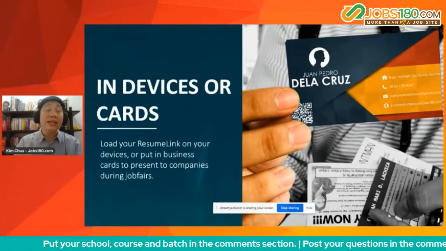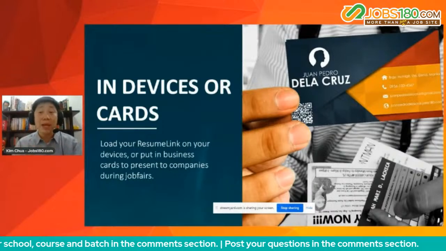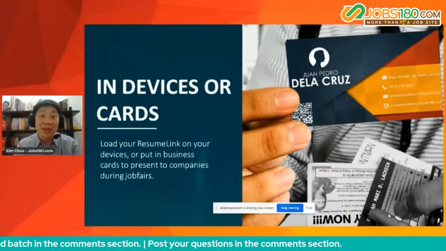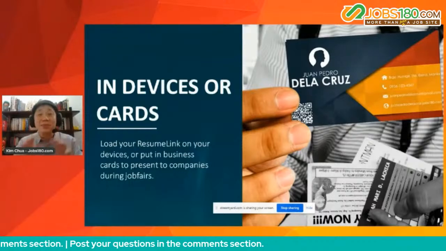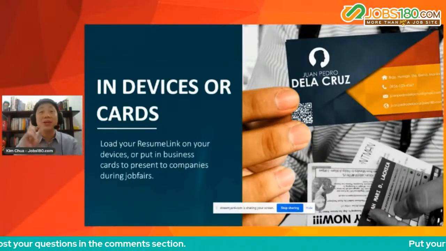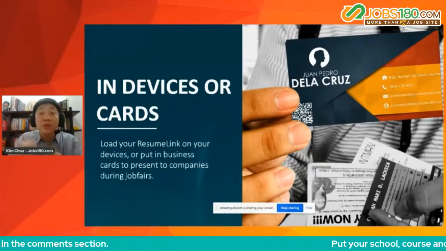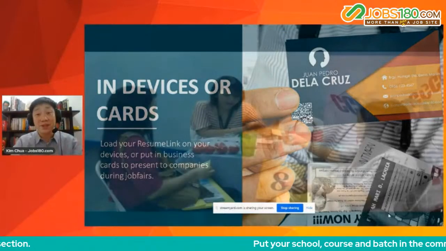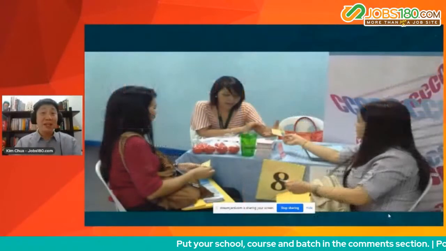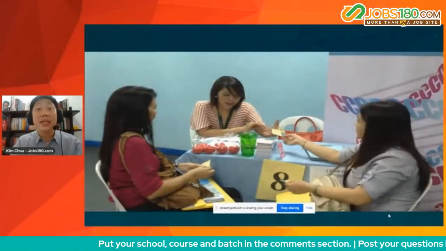At ang importante na ilagay mo dyan sa ResumeLink card mo ay syempre ang inyong ResumeLink. Diba? So, hindi mo na kailangan ilagay lahat ng details mo sa resume sa loob ng maliit na papel. Lagay mo lang ResumeLink mo. And that is what you now give to the companies when you start applying. Look at the picture I'm showing you. Diba? Tipid. Hindi lang tipid, secured pa.